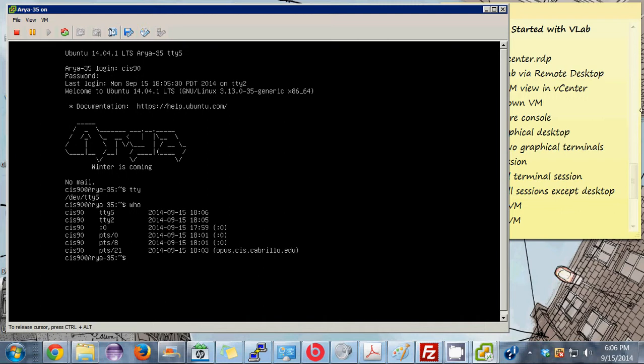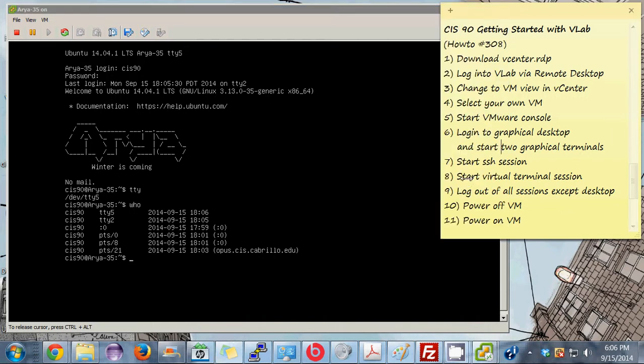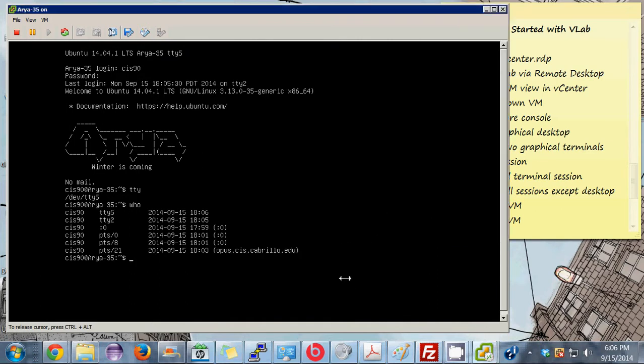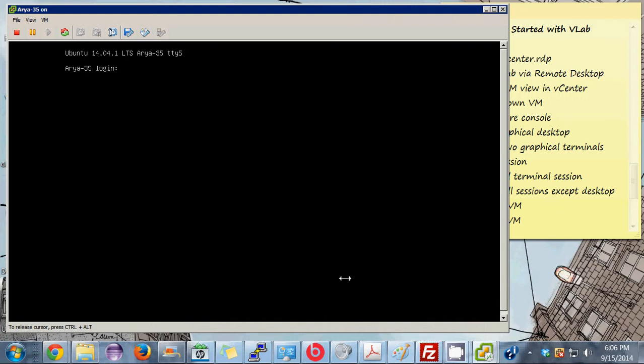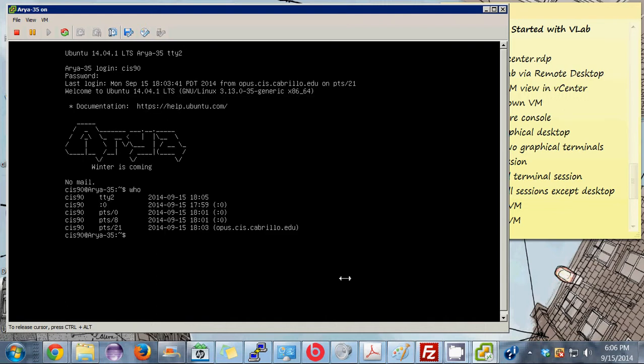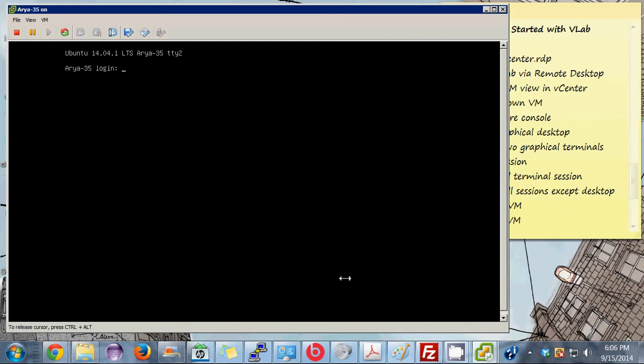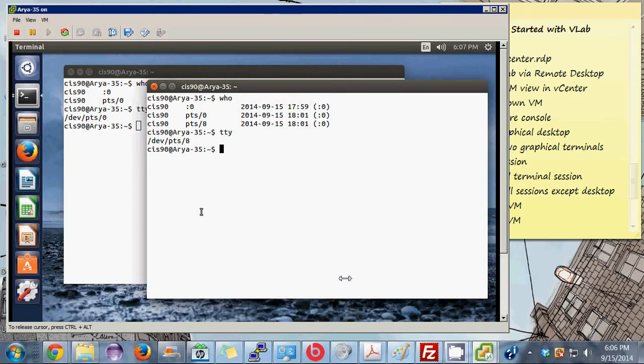All right, now we started up some virtual terminal sessions. Let's log out of all the sessions except for the desktop now. So I'm going to exit out of this one. Okay, I'm going to go to TTY2. I'm going to exit out of that one. Now how do I get back to the graphics session? I'm going to go Control, Windows, Alt, spacebar, F7. F7 in Ubuntu is the graphical desktop.